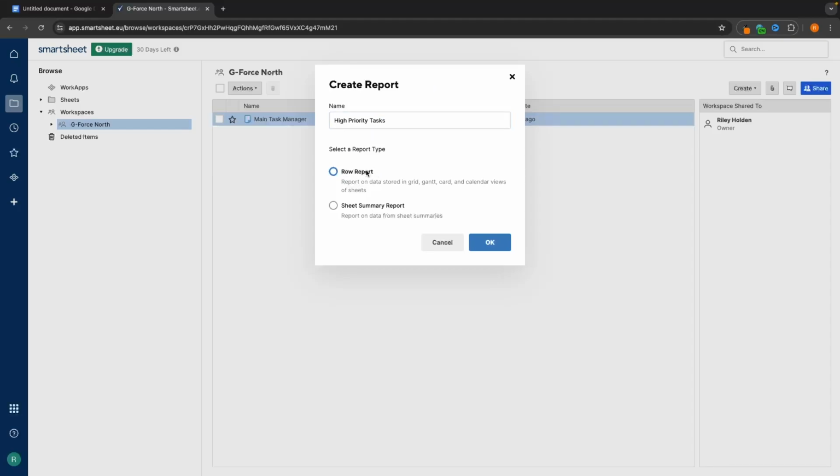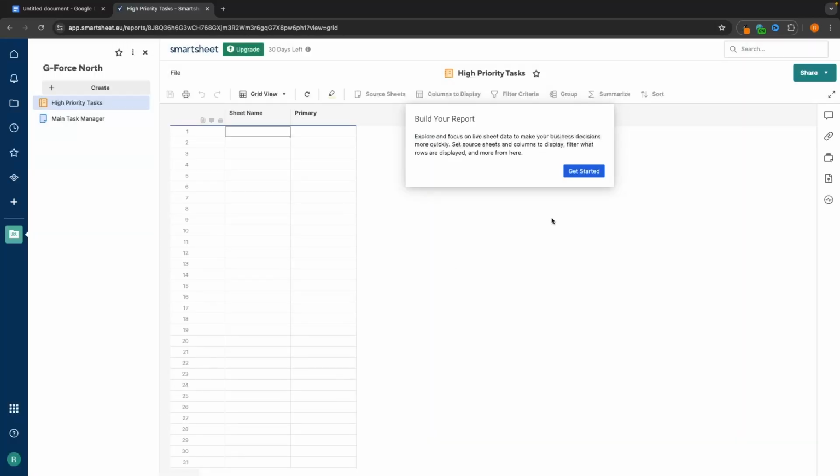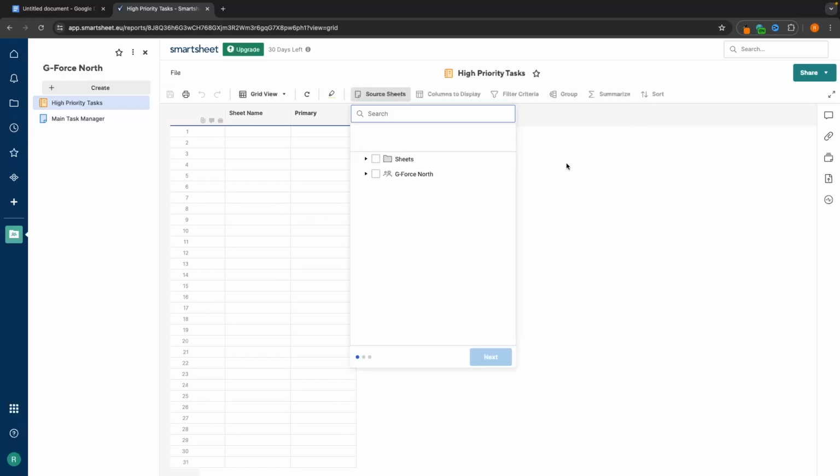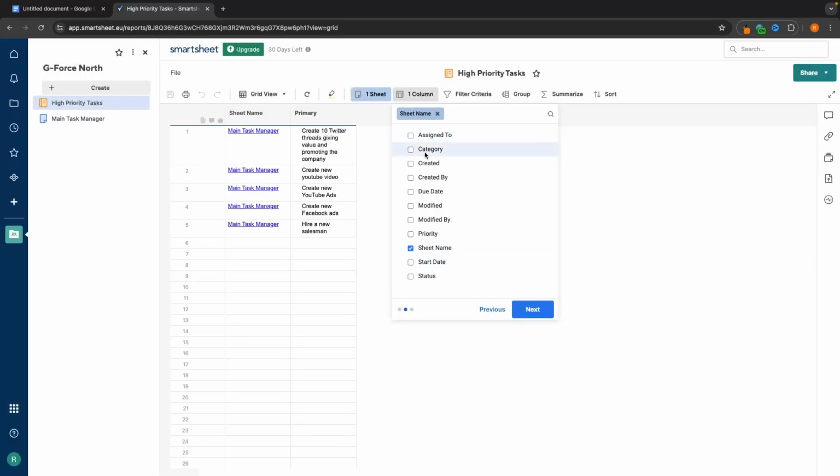And then we can set this to row report. Then we can click on OK and click into this report. So this icon is a sheet and this is report. So we can click in, and in here, we can now go ahead and build out the report. So we can click on get started. And in here, we now need to choose the main sheet that we are going to be using to pull this data from. So we, of course, want to go for the main task manager that we just created and go to next.